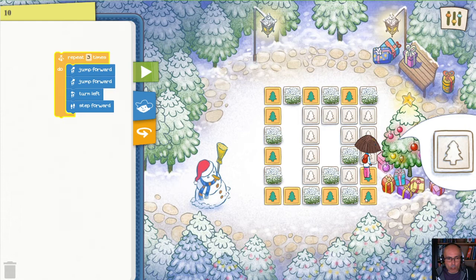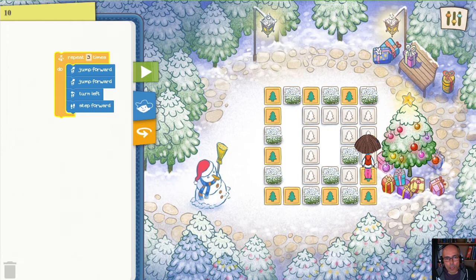Seems like we are pretty much done with the jumping, right? So now what we need to do, we need to kind of do the spiral inside. And so if I step one, two, three times and turn, and then one, two, three times and turn, and one, two, three times and turn, that would be perfect.